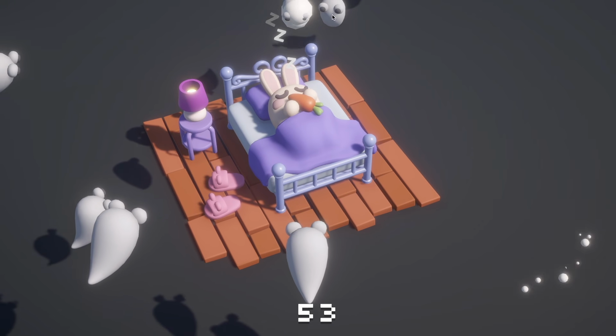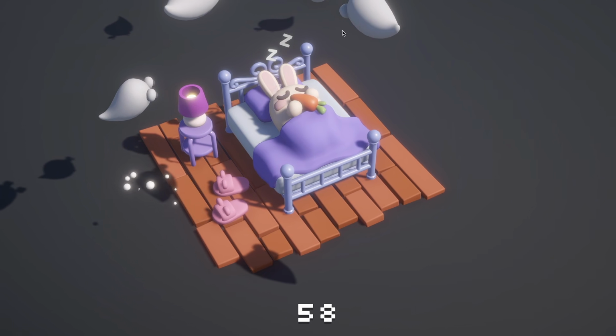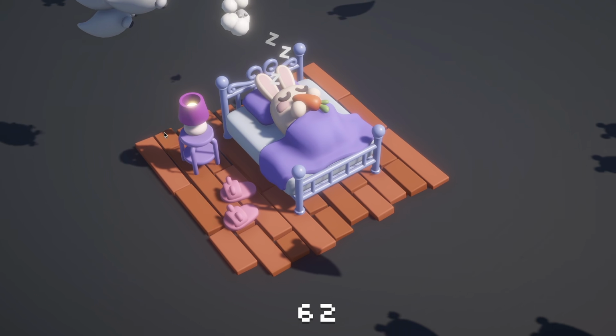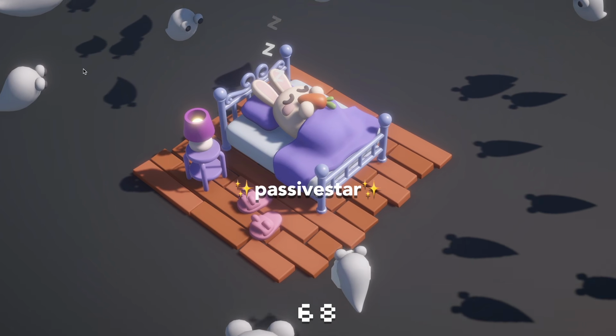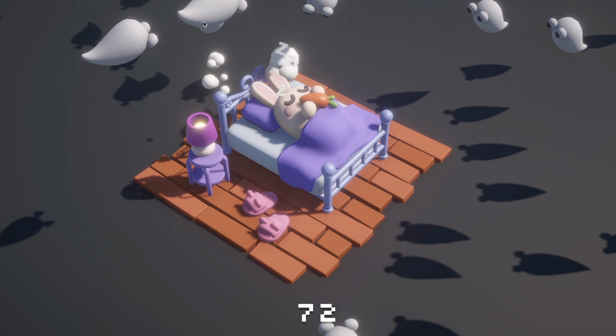By the way, I made this model for a game where you need to protect the sleeping bunny from ghosts waking it up. You can play that game on my itch.io. I made it together with Passive Star. I made the asset and he did all the Unity magic.